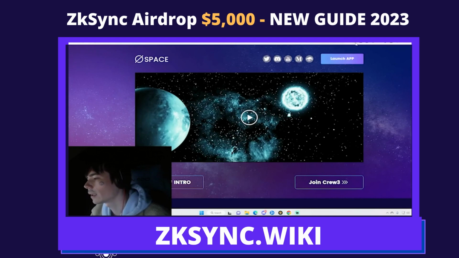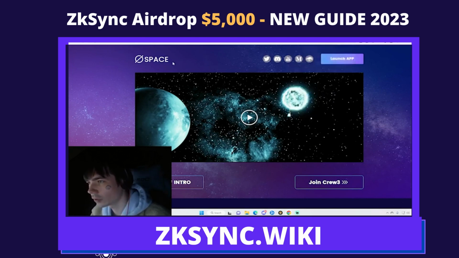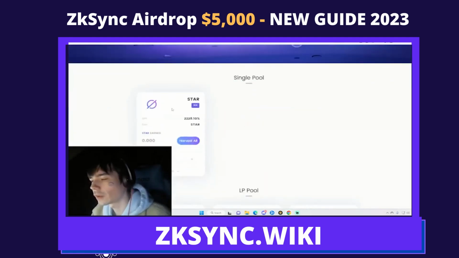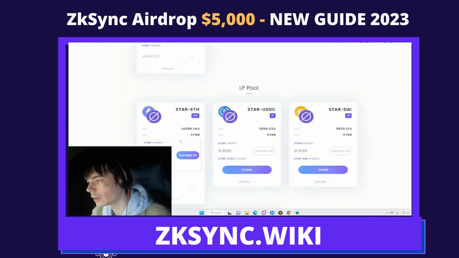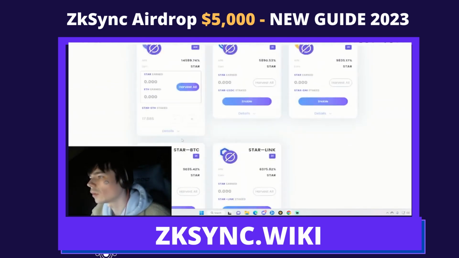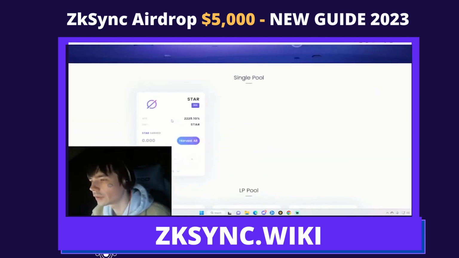Next thing, which is fairly interesting to look into, is stuff on the ZkSync testnet, where we already know that there will be an additional airdrop regarding SpaceFi. And for SpaceFi, what you currently can do is stake your star token over in the farm pool, and also provide liquidity as well as stake in the NFT pool. And all of that definitely is recommended doing, because that would increase the chances of you receiving the star airdrop. And it's fairly simple to get started.